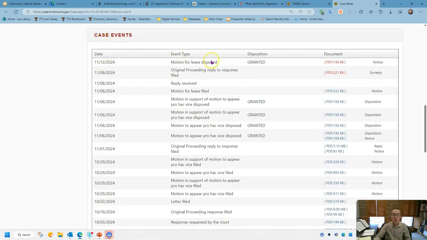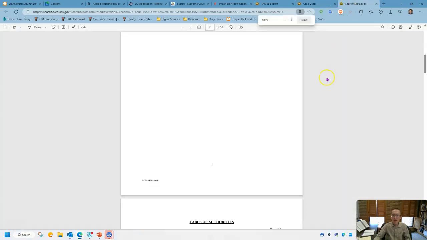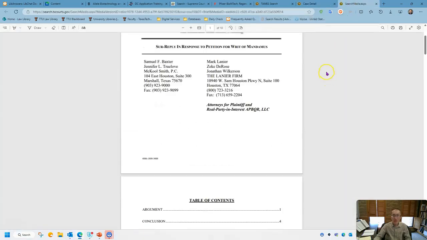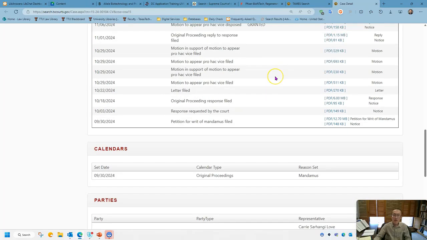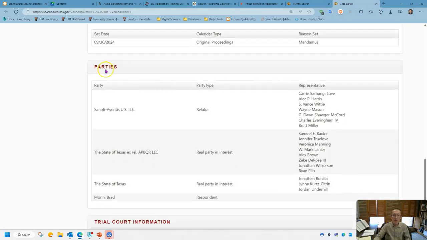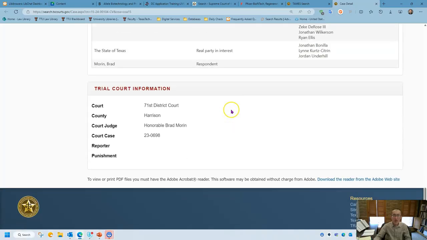Here it looks like this case is still open, I believe, because here we got the reply to response filed. So that's a reply, and then we got a motion for leave disposed, and it's also granted, right? So that's the events of this case, and we got the party's name and the attorneys, and then we got the trial court information. Again, trial court case number. If you want to find the trial court case docket with this number, you can contact the 71st district to get the information, right?